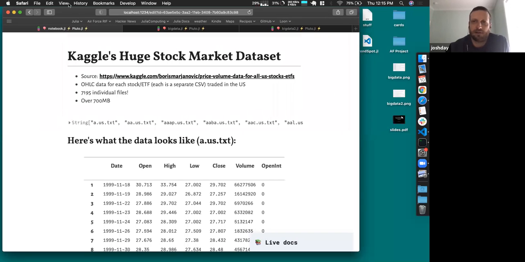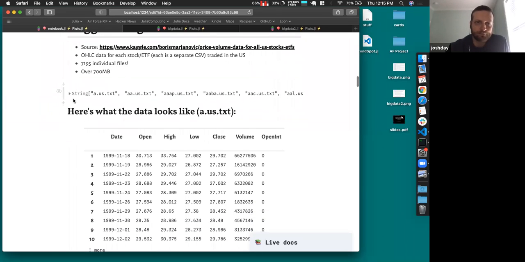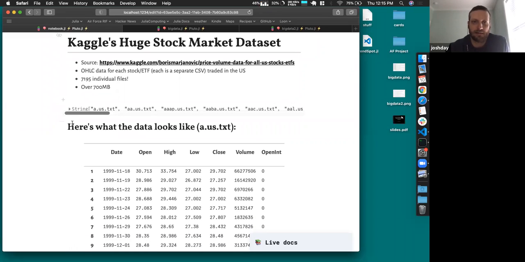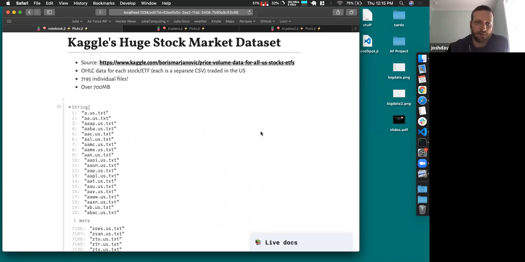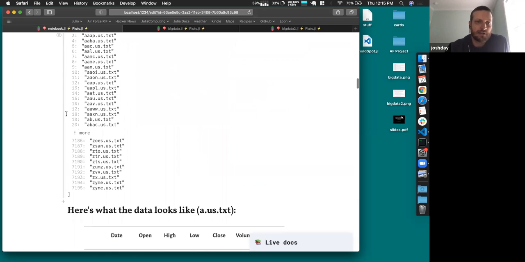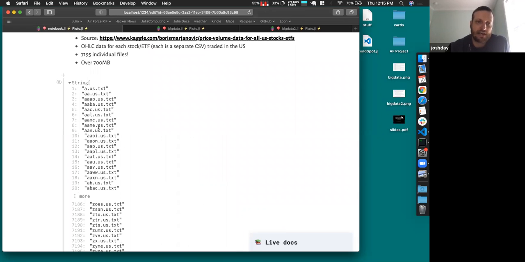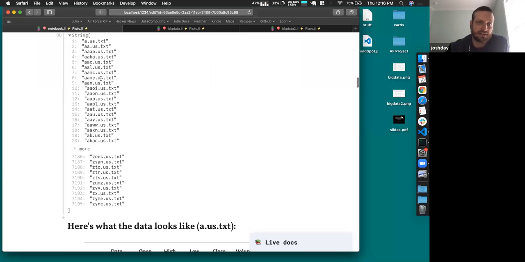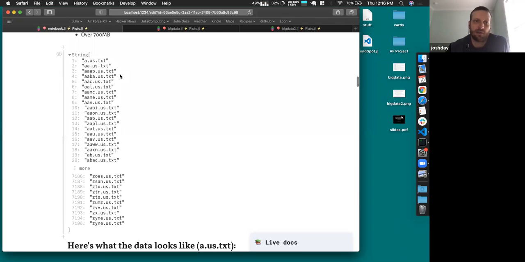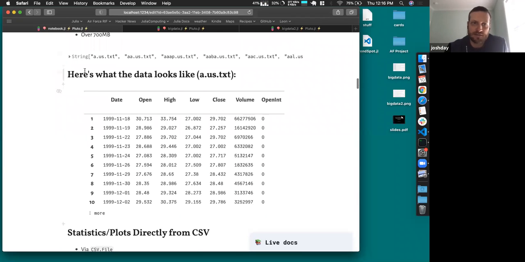I have 8 gigs of RAM on my MacBook Air that I'm currently streaming this on. So I'm not actually running out of memory or anything with this example, but we can imagine at least for a moment. Here are all of the text files that we're looking at. They all have this name where it's the stock and then .us.txt, and they're all CSV files.